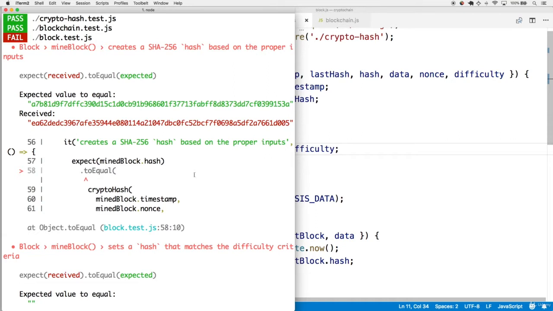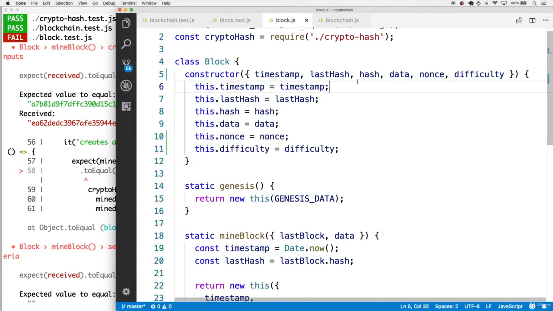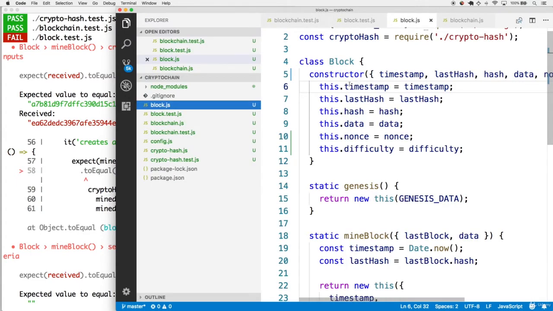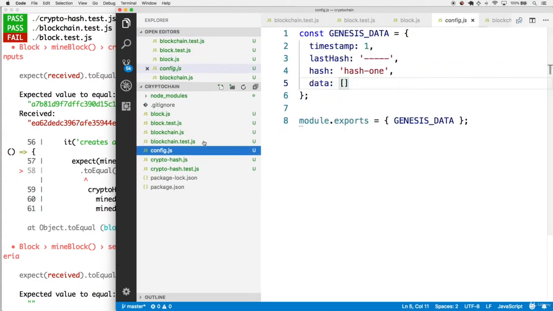Again, the difficulty defines how many leading zeros a valid hash should have. Now, the initial difficulty of the system needs to start somewhere though. And where better to start the difficulty than in the Genesis block's properties, which is the first block in the overall system. So we're going to set the initial difficulty there. The Genesis data is defined in the config.js file.